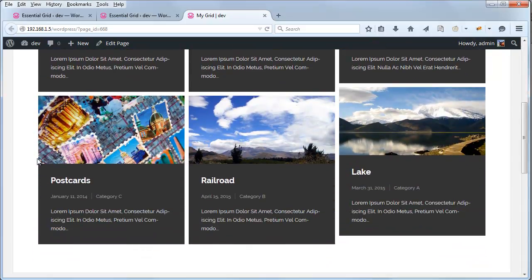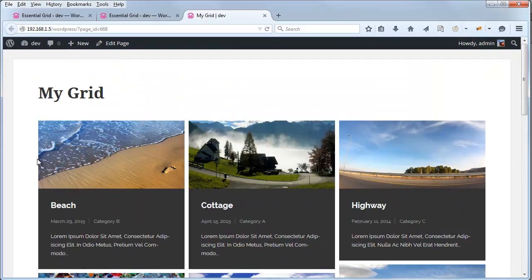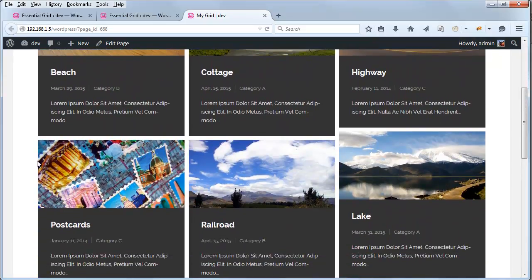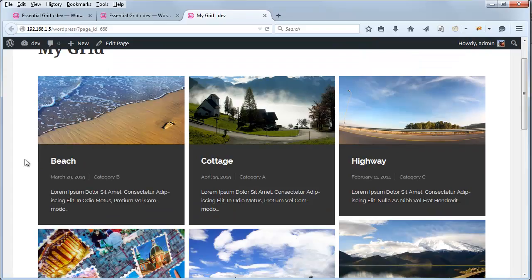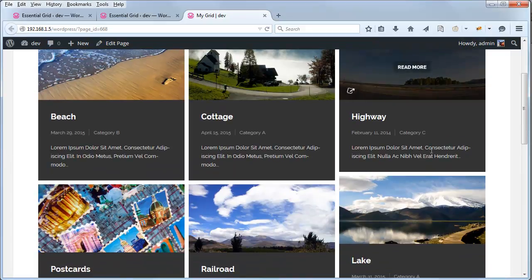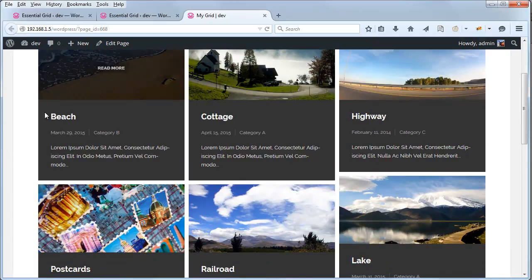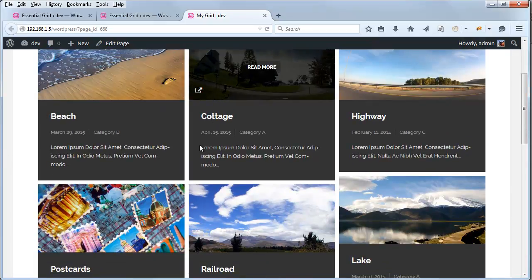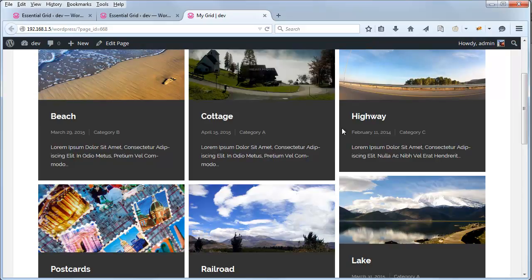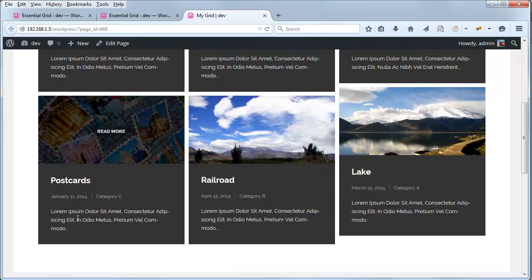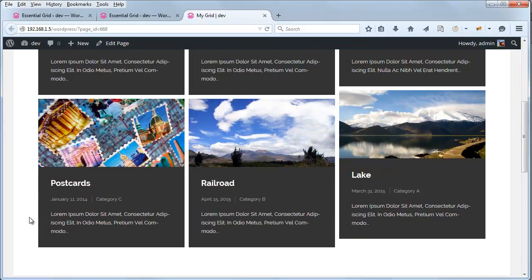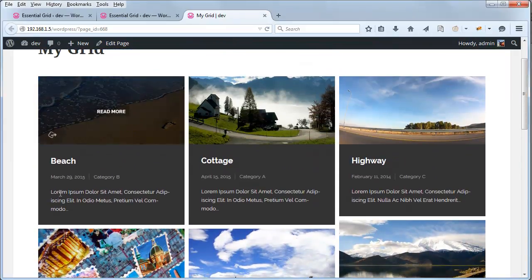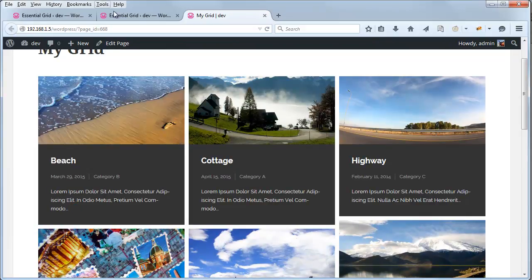Okay, so that's looking a little bit better. And I think that our image size is actually pretty good. But if you notice, the actual content areas are slightly different in height. So for example, beach and cottage have 3 lines of content here, whereas highway only has 2 lines of content. So we can go ahead and limit the amount of words that are used for this excerpt content element, and that should align that better as well.